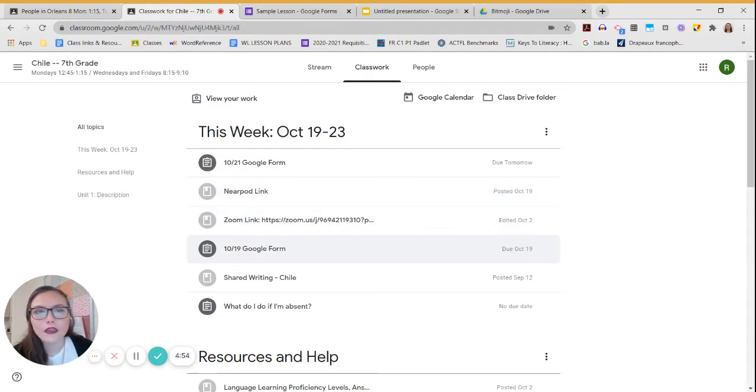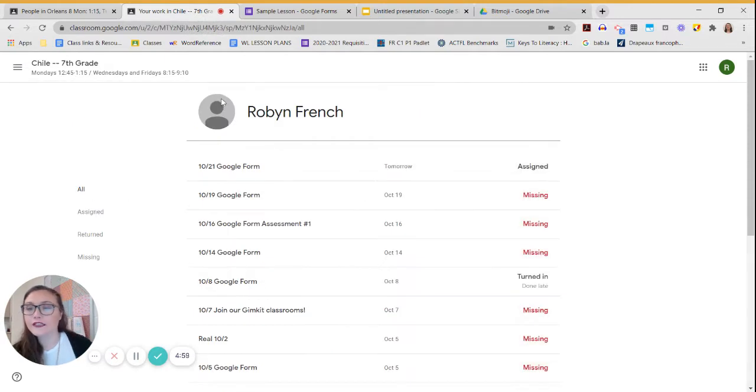They have this View your work tab, which is a nice way to see everything in one big list of all of the assignments that they have. It will also tell them what work they've done and which work is missing. If it shows up red missing here, that means they haven't completed it, or it'll tell them turned in if it's been done. I think it'll say returned if I've sent it back to them, and assigned if it's not due yet, like this one is due tomorrow.